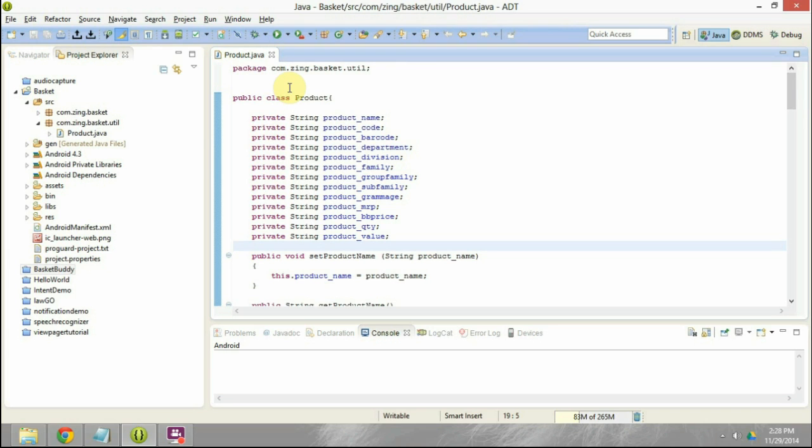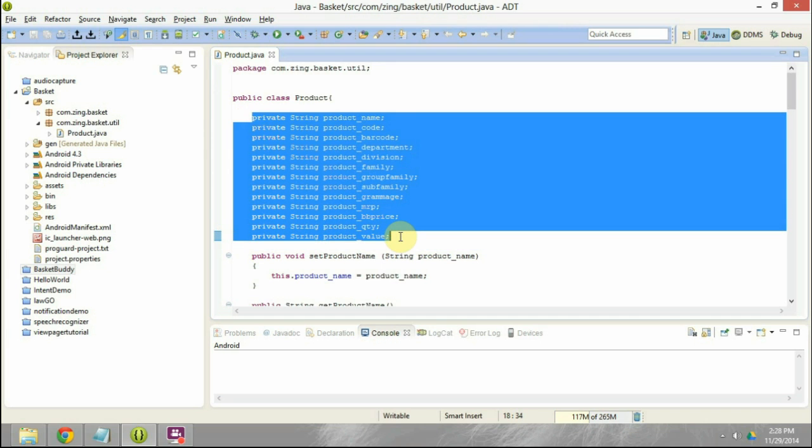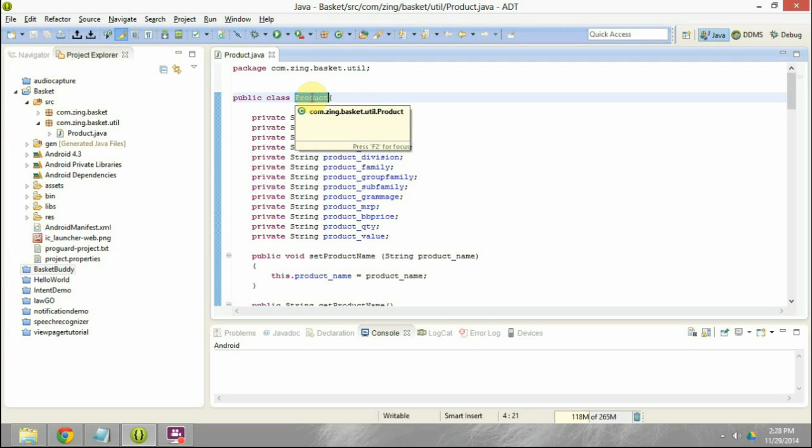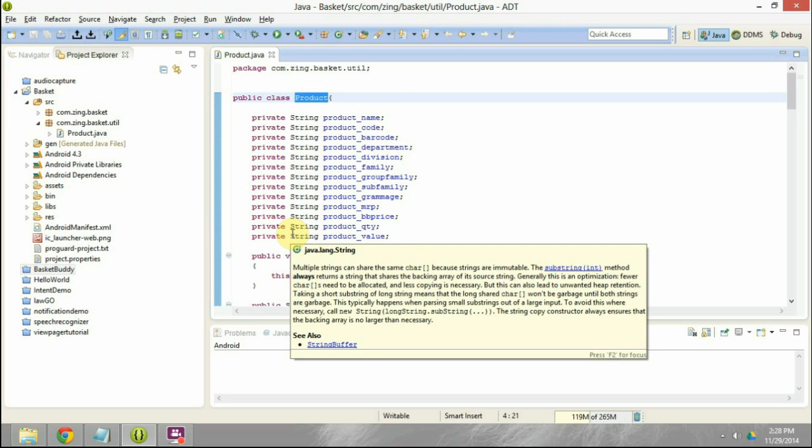This is the code for the product object. As you can see in this particular object, these are all the different product parameters that I'm going to maintain. And this product will become my custom object. Later on, instead of defining an array list of type string, I would define an array list of type product. So all the information of a particular product can be accessed through any one index of that array list.